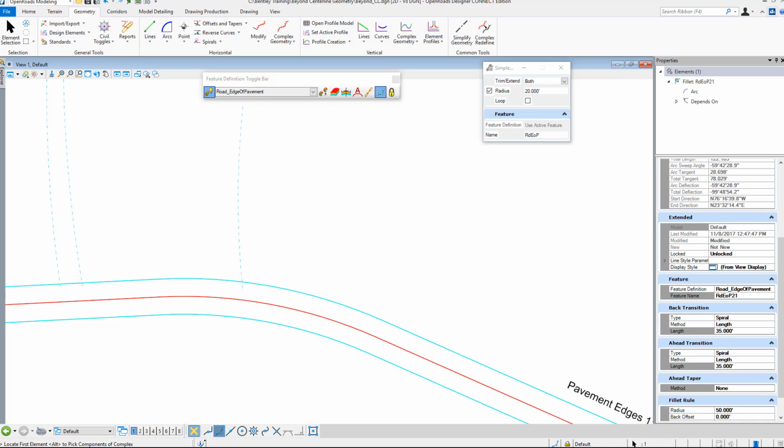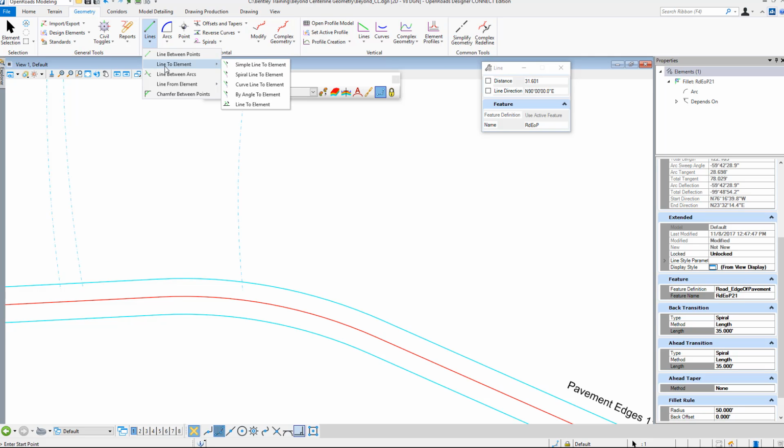We are going to build a driveway not tying into anything. And I'm going to start with a line. We're going to go perpendicular. Now, we've been using perpendicular snap, but we're going to do a different tool here. We're going to do line from element. And we're going to do by angle.